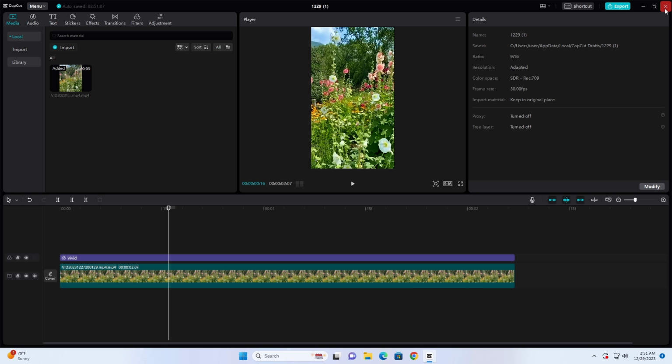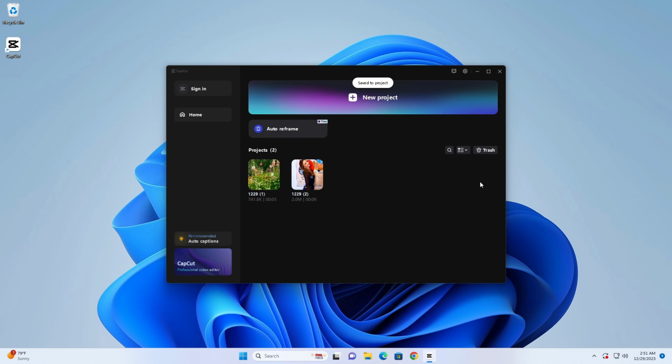That's it. With these simple steps, you can easily transfer CapCut projects between PCs, making it easy to collaborate with others or work from multiple devices.